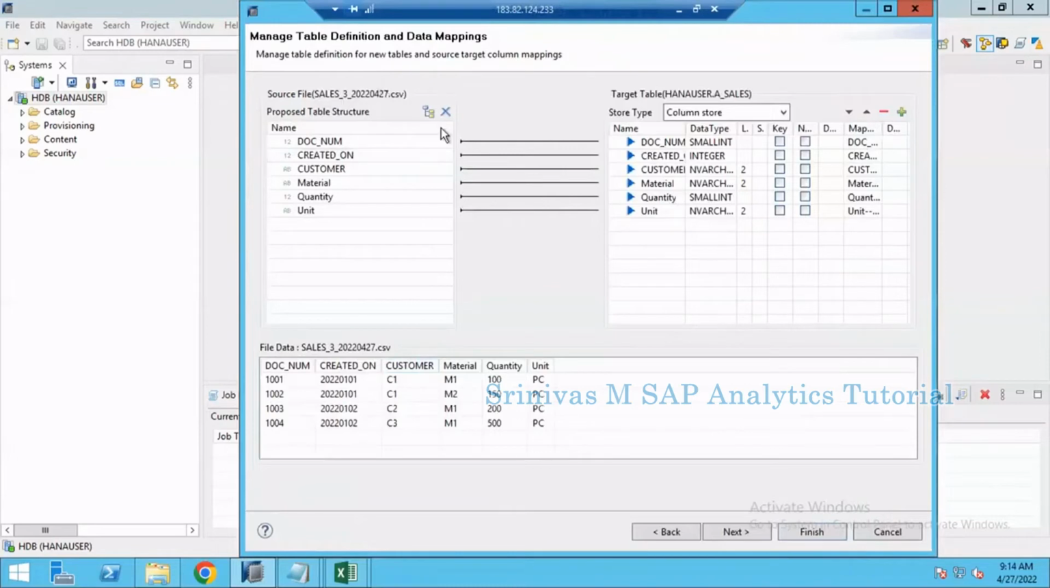So you see, after clicking on next, what happened? Since I mentioned in my previous screen that the header row exists, it is taking the header information from the header row. You see, all these are the header row information. I have a total of 1, 2, 3, 4, 5, 6 columns. This is the source, my file information, and the target is the table which I am going to create. So in the table, it is creating 6 columns.